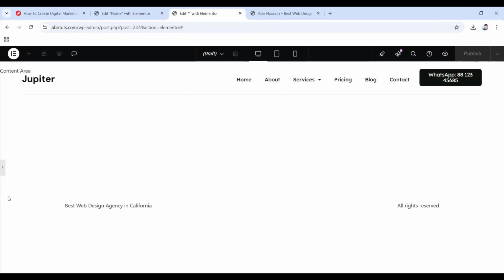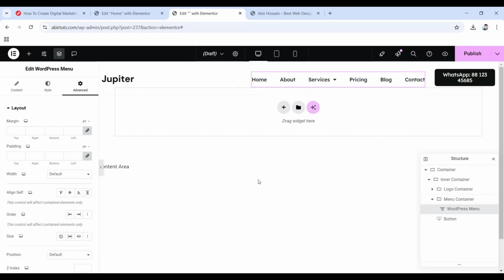Now remember that header and footer are global, so we need to set its settings in such a way that this header and footer will be shown in all of our pages, so that whenever someone goes into home page or about page or whichever page they like, they can always move to another page with the help of this header that we have created.